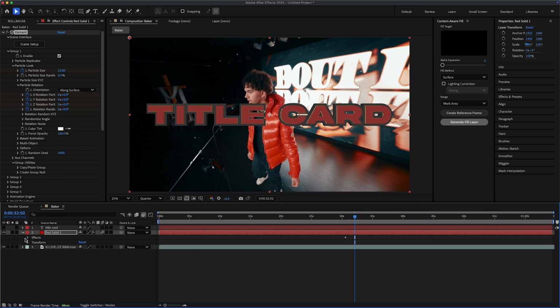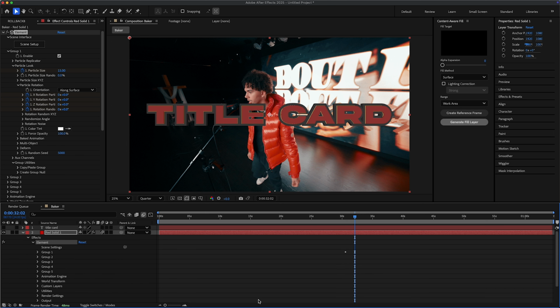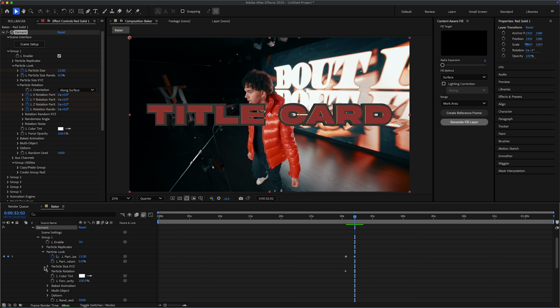So if you come down here, click this arrow, press effects, come down here to element, you're going to see the keyframes. Come down here to group 1, particle look. So you'll see the keyframe for the particle size, and then come down here to rotation, and you'll see all the keyframes right here.